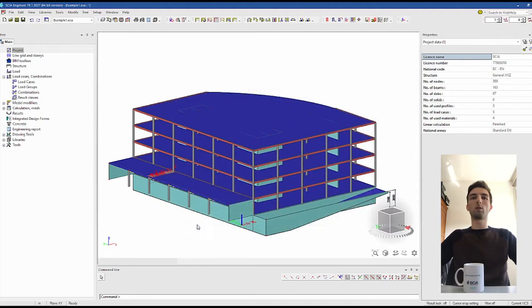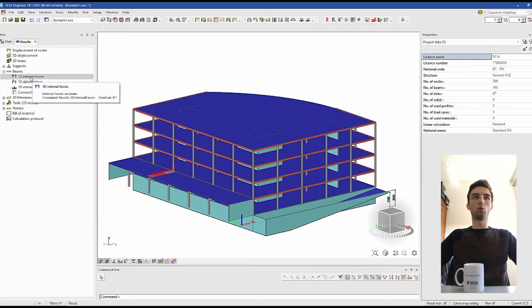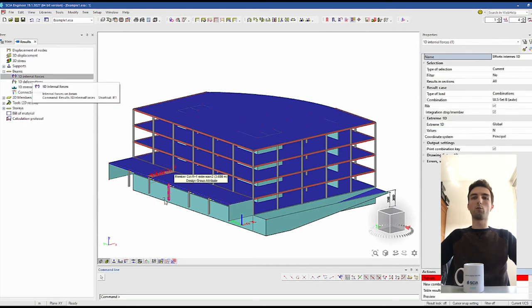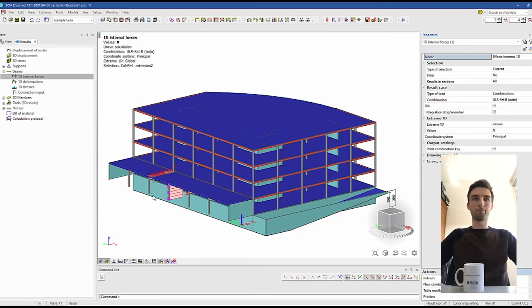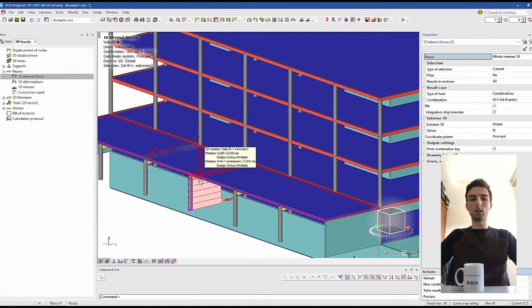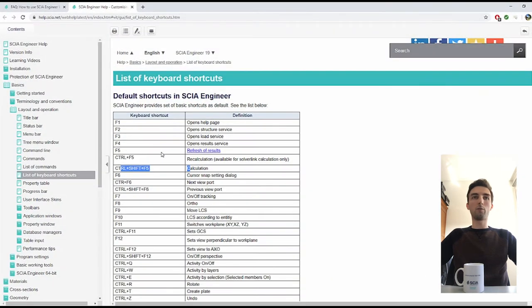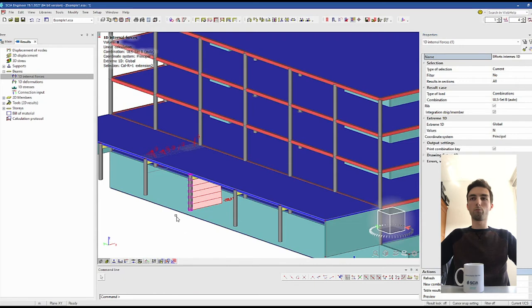Okay, let's do so I can calculate the structure. Okay, there we go. And we can go to the results menu to show, for example, the internal forces, the normal force in this column. I can do that by clicking, or I can also use shortcuts, namely F5 to refresh the results. So I can select a second column, press F5 to show the results there.